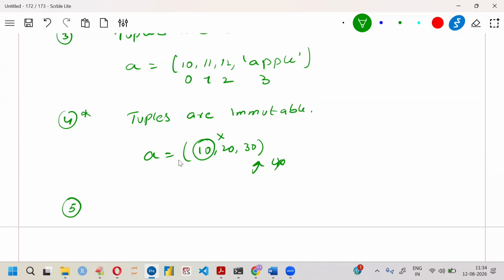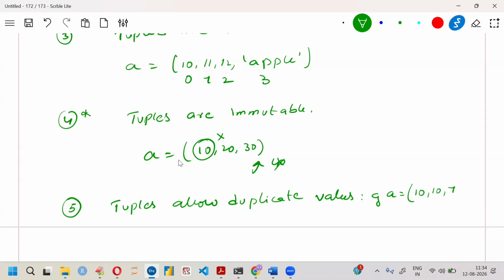Next, fifth point. Tuples allow duplicate values. Example: A equal to 10, comma, 10, comma, 1, comma, 1, comma, 2. So if you see, 10 is repeating twice, 1 is repeating twice. So that means a tuple can have duplicate values. This is what you need to remember.